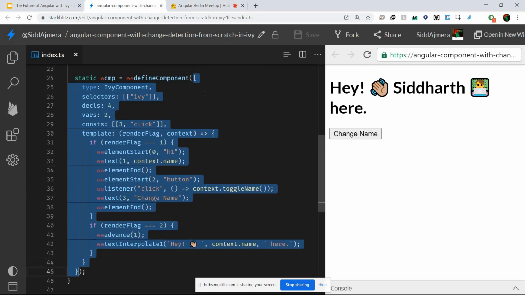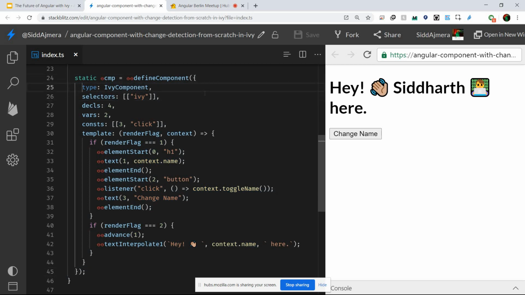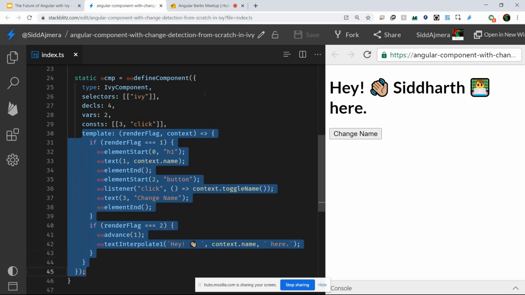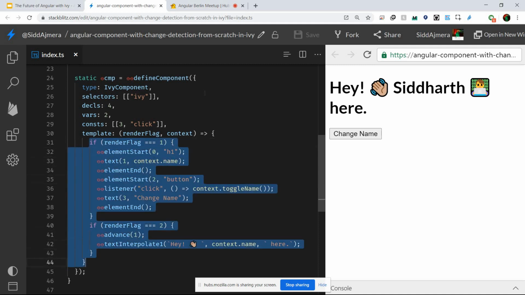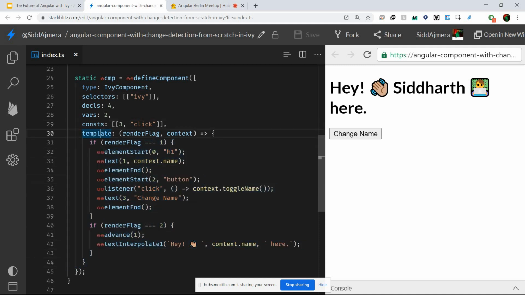Now the define component IV instruction takes a metadata object, which is this, and this metadata object has a few things on there, like the type, the selector. Then there are some declarations, there are some variables and constants, but the main thing to note here is this template function. This is the function that gets called when we want to render the template of this component. And there are 2 if conditions in here. And this template method also gets called with 2 arguments.